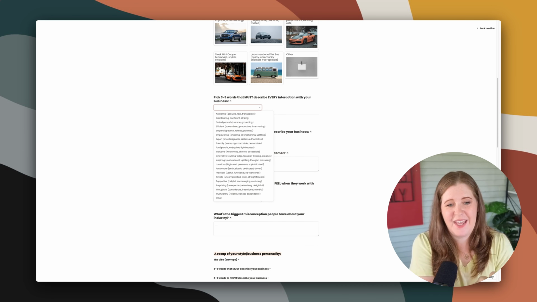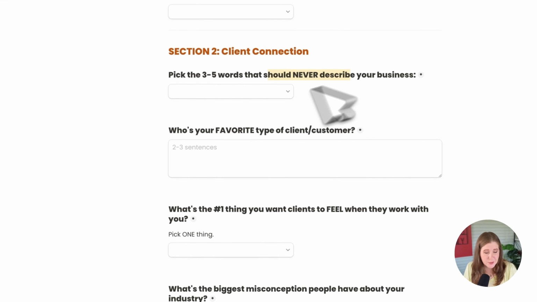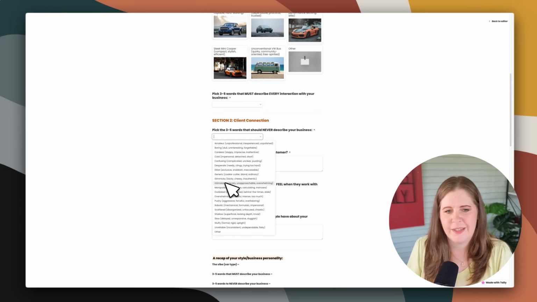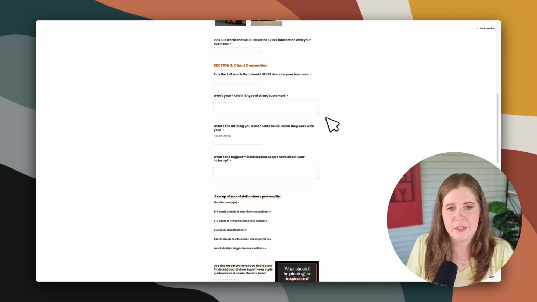And then these are multi-select, so they can pick more than one item. Same thing for this. Pick the 3 to 5 words that should never describe your business. And that is a list of more negative things like manipulative, gimmicky, amateur, boring, whatever. Then we go through and list what are the favorite types of ideal clients or customers.